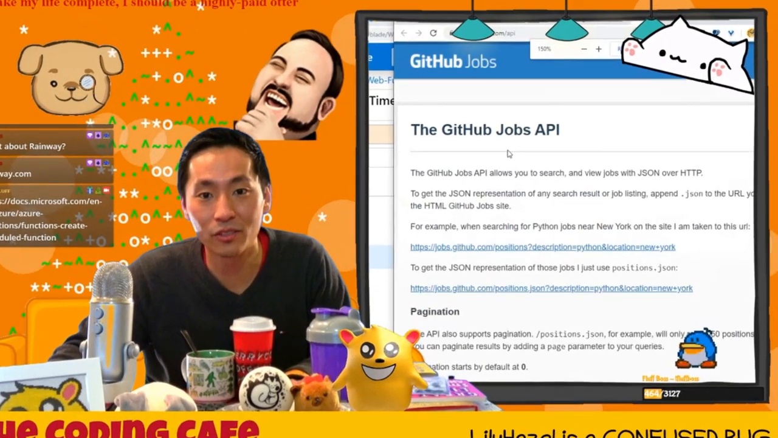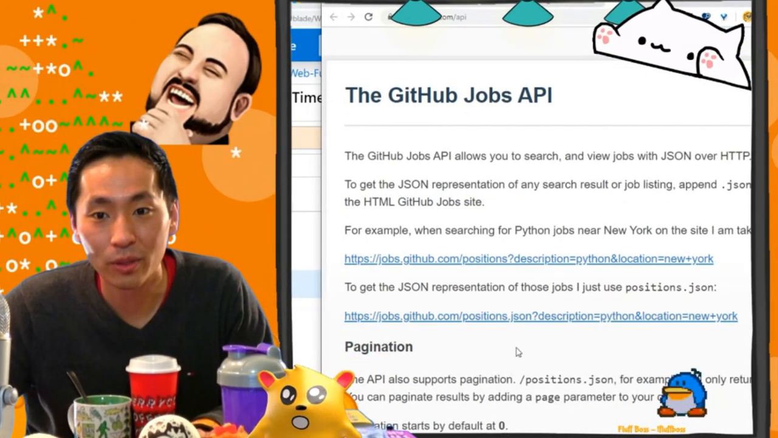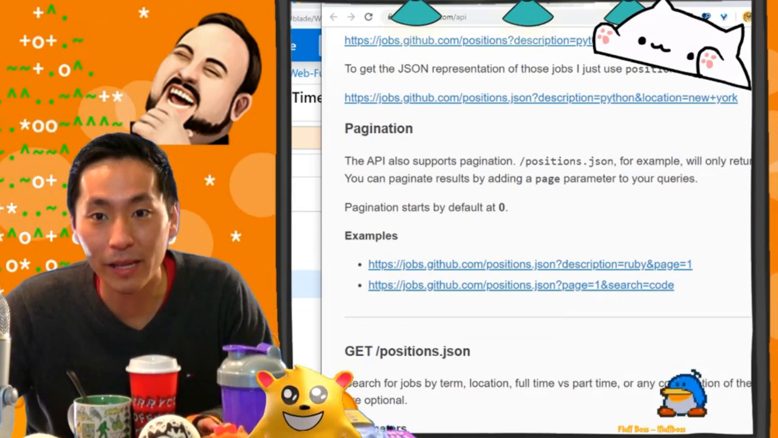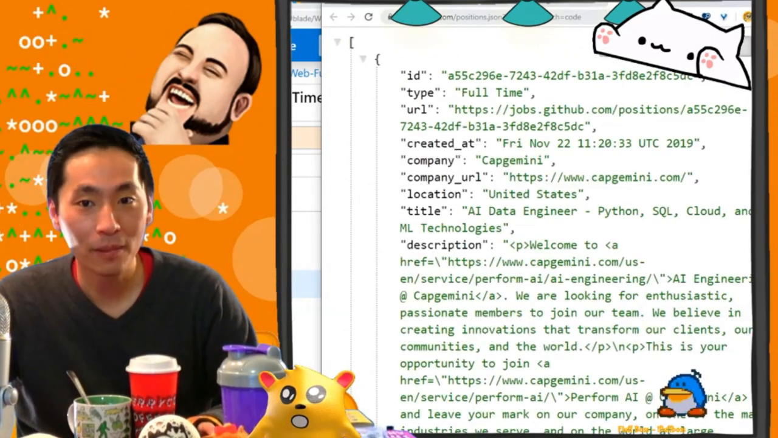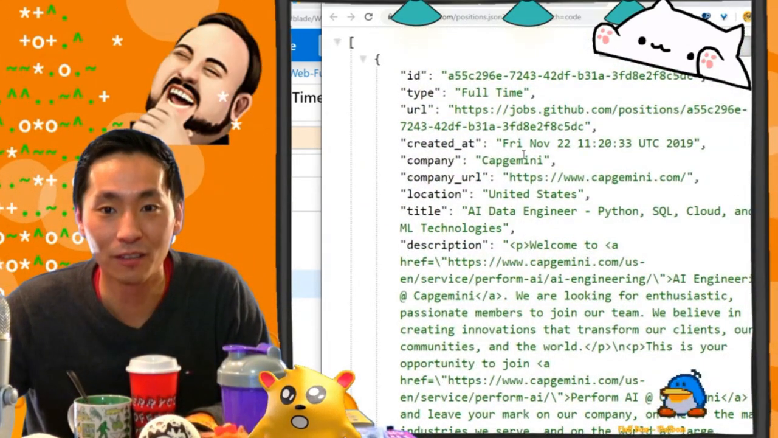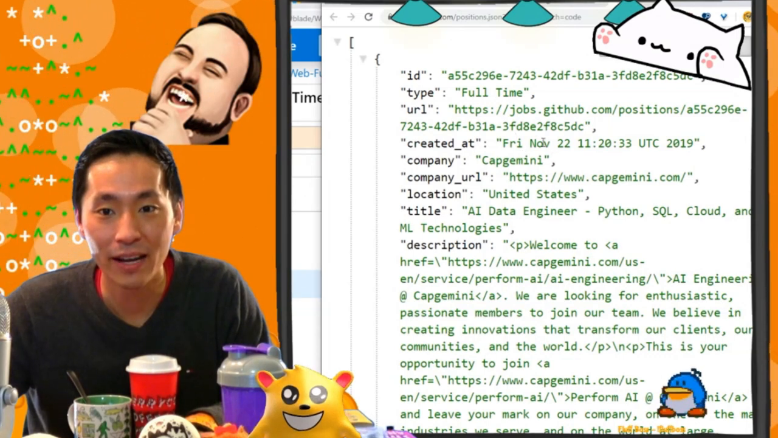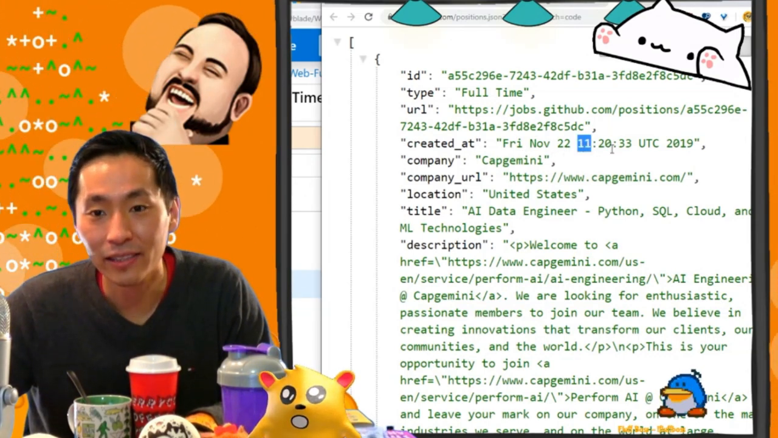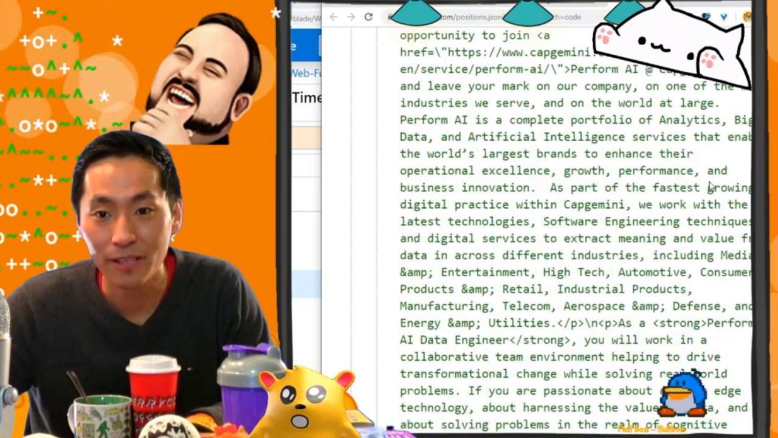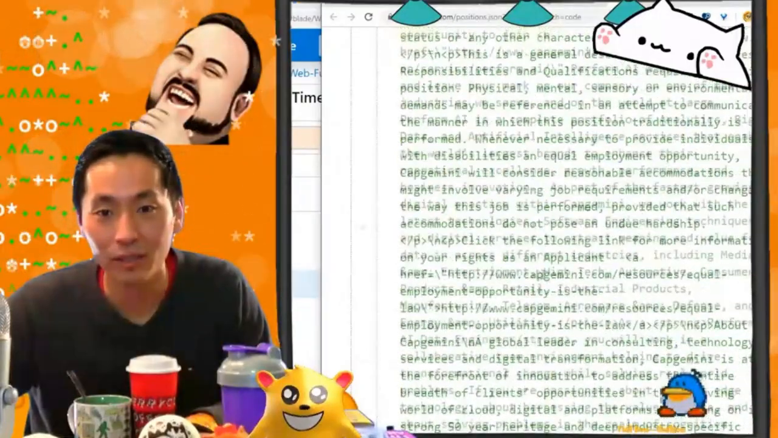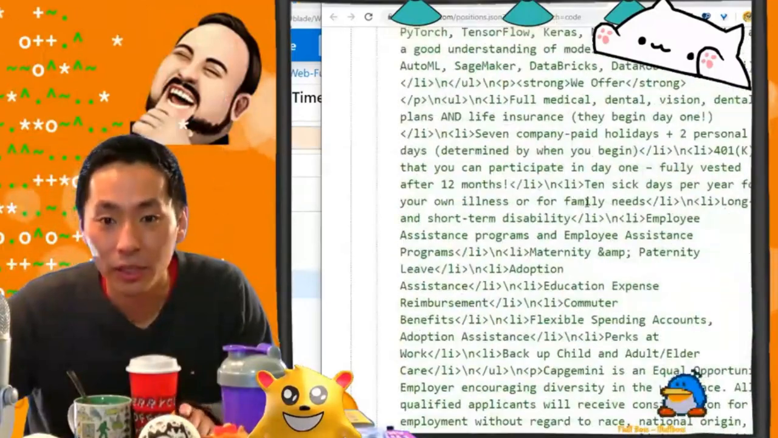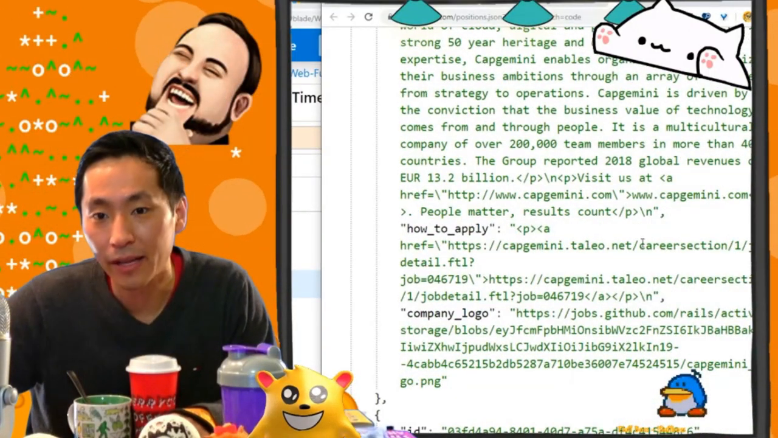Here's GitHub Jobs API. I need to zoom in so you can actually read it. Let me show you how this works. So description, Python. Okay. What we really need is just this example. Bam. This is an open API by GitHub that just lists out all the different job openings that are available for you guys, and created on Friday, November 22nd, that's today, at 11:20:33 UTC. And the company is called Capgemini. That's pretty cool. And here's all the job opening descriptions and then the URL, and it also includes how to apply. So you can apply by using this link.